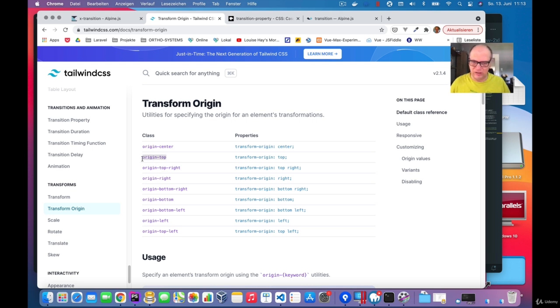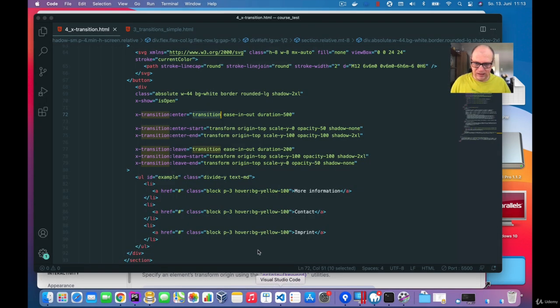So, for example, here we have this transform origin classes, and here we find, for example, this origin top here, which is a short form for the CSS transform-origin: top. All right. And this we have here in the source code. Okay. That's because we're using this origin top and this scaling properties here. That's why we need to add a transform class here. If you have a less sophisticated transition, then you don't need these transform classes. All right.